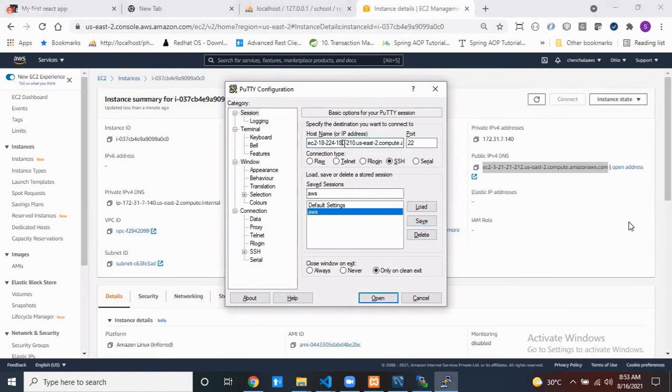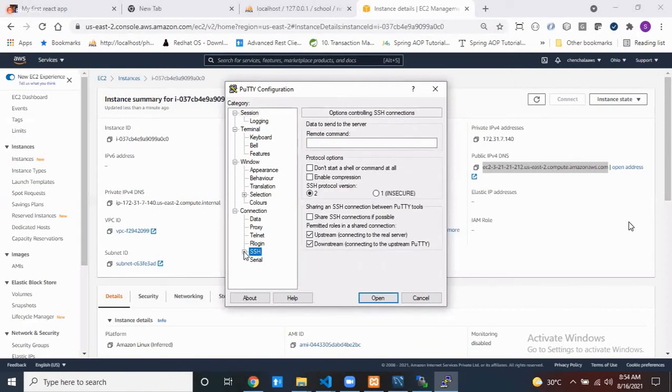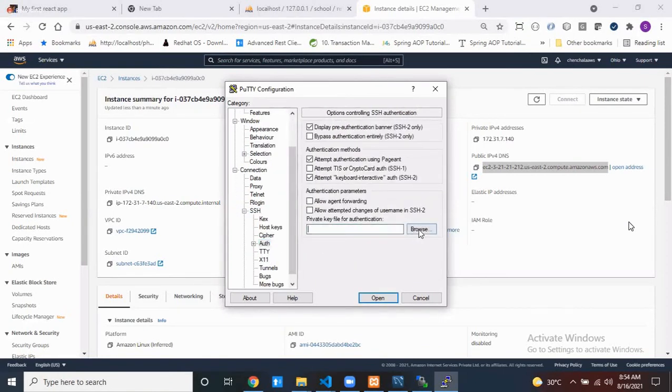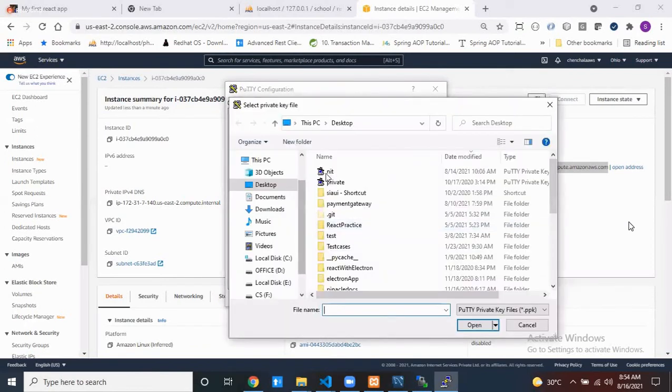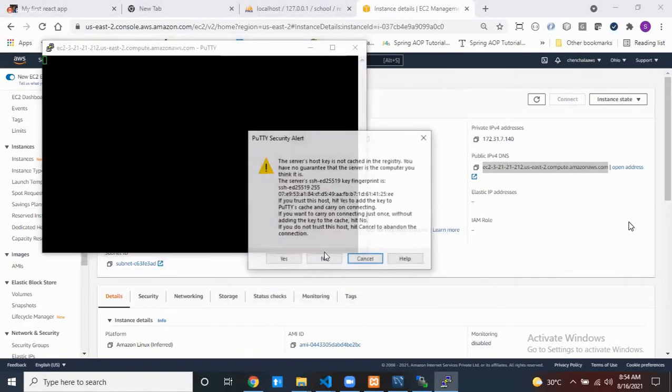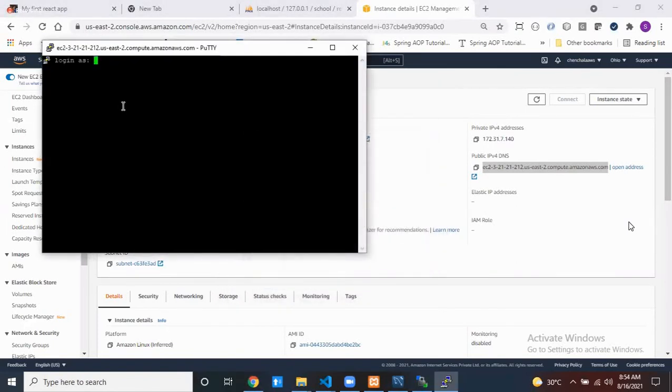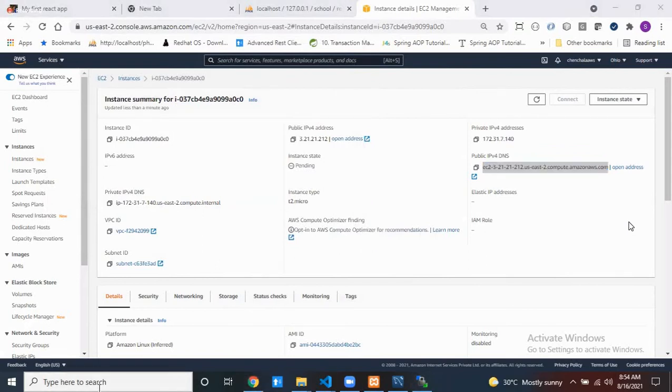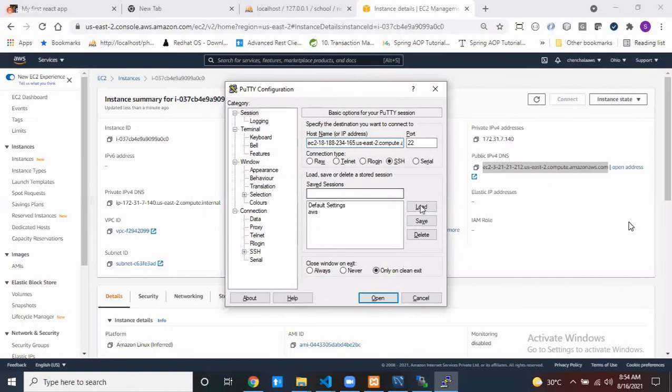Okay, this is the one. Save this one. If I load it, 2212 is the one or not? What you have to do is go to SSH. Here also you have to add your private key. Why? Because this is also an external service to connect with your AWS machine. Say yes. Now it's going to ask for the EC2 user. EC2 user, right? The AWS one, load it.